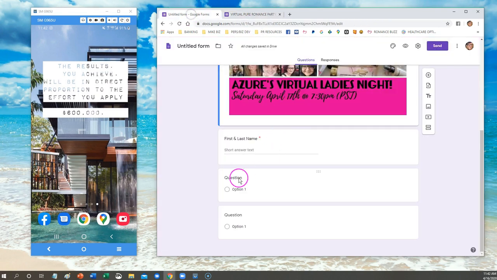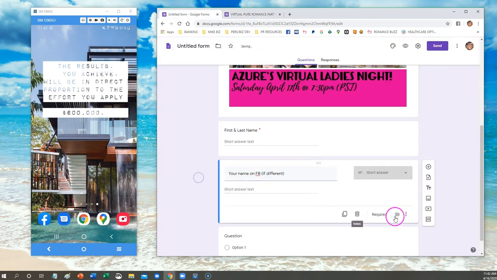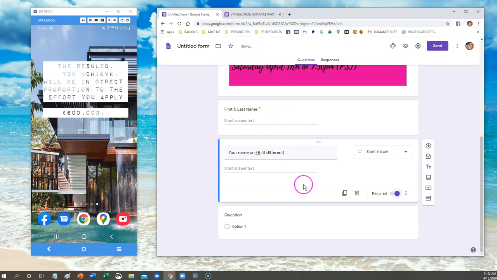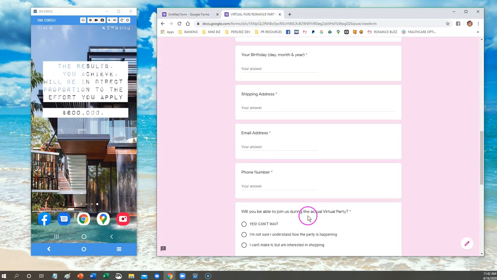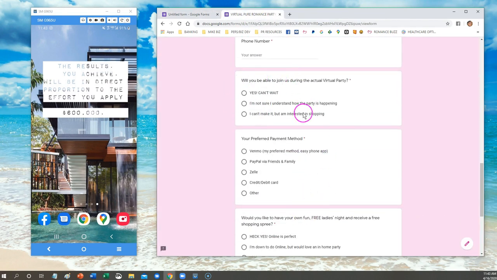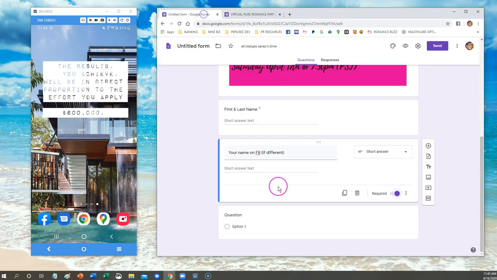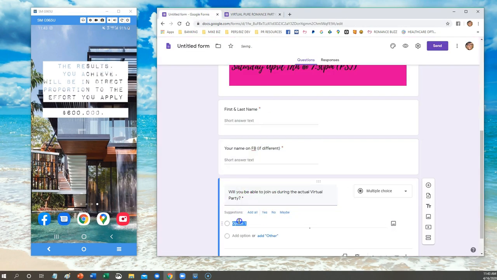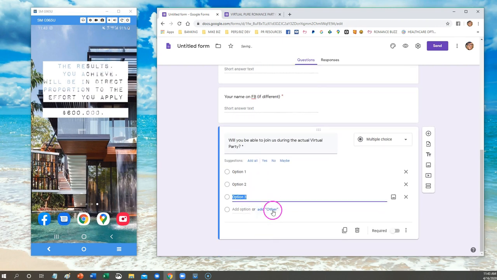Facebook name, if different. We all know people have some weird Facebook names. Required. And you just continue to go through and copy and paste. To create these questions that have multiple choice, you can put in option 1, add option for option 2, add option for option 3. And not that you need to do this, but it's fun to know, you can actually add images to each of your additional options as well.